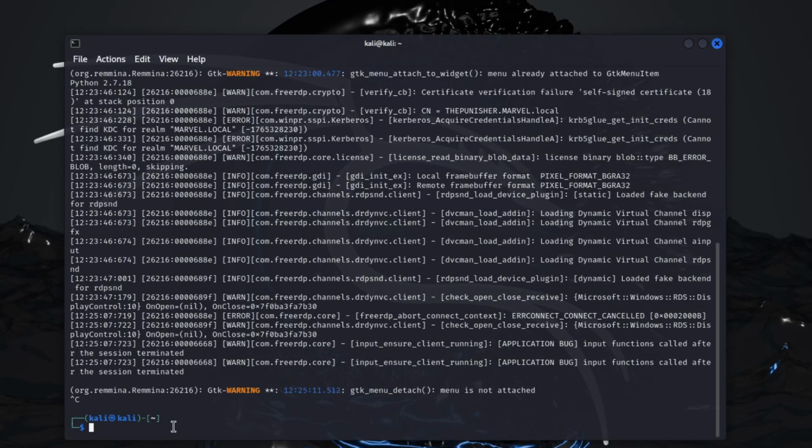Alright guys, that's all I've got as far as using Remmina. It's super useful for doing RDP sessions to a Windows machine.